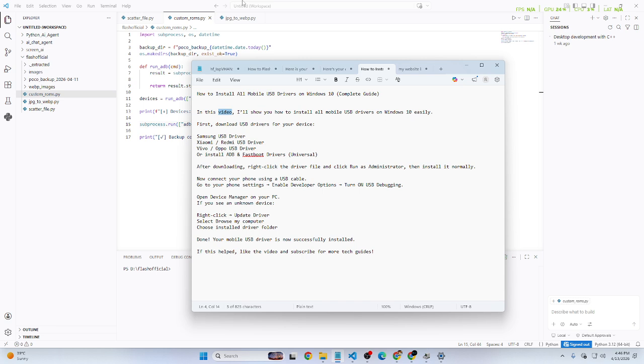First we read the guide, then right-click the driver file, click run as administrator, and install it normally. Then go to your phone settings and enable developer options. Turn on USB debugging.